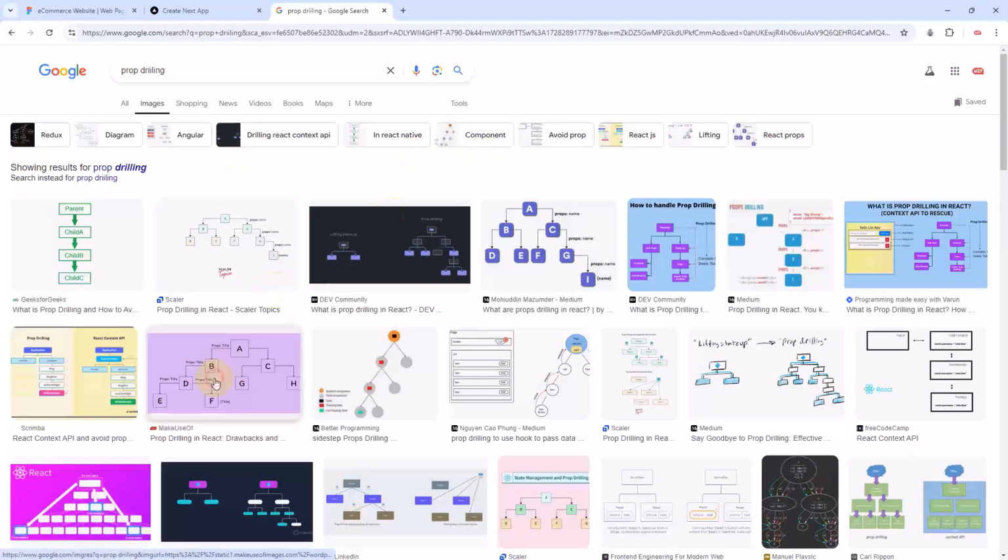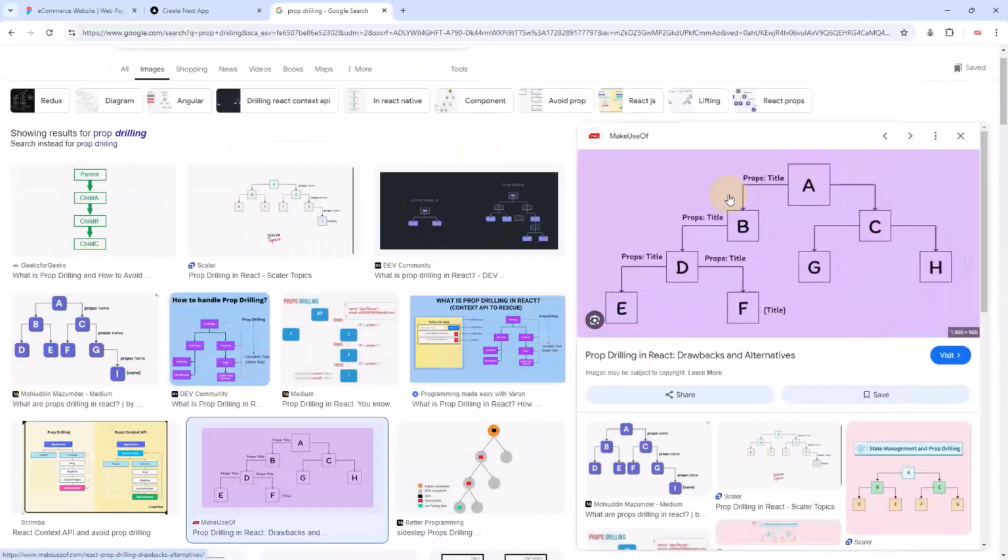So prop drilling is a problem that arises in a React application when you are passing props that are not going to be used by this component, but are going to be used by that component, and this component is not going to use them either. If you have another component inside this A page which doesn't really use that title, you still need to pass it down to D. When you get into D, you need to pass it down to F. So this problem is called prop drilling, okay.